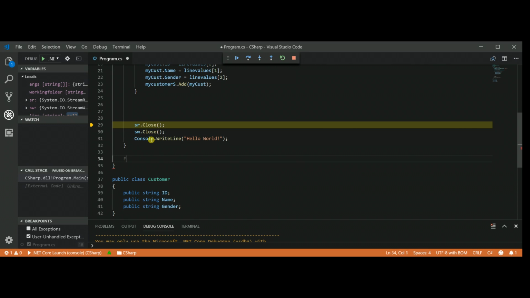No. Oh, I thought I was writing, for a second I thought I was writing JavaScript. Hang on. Get customers from file.